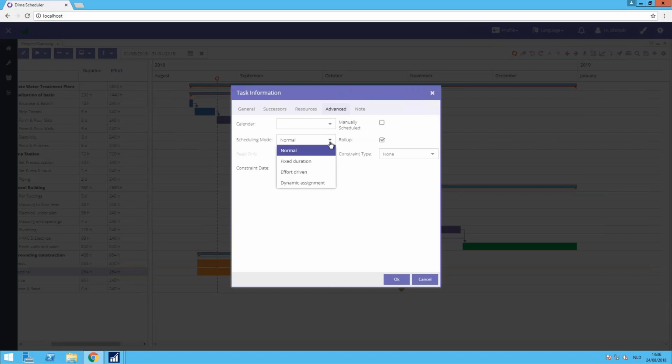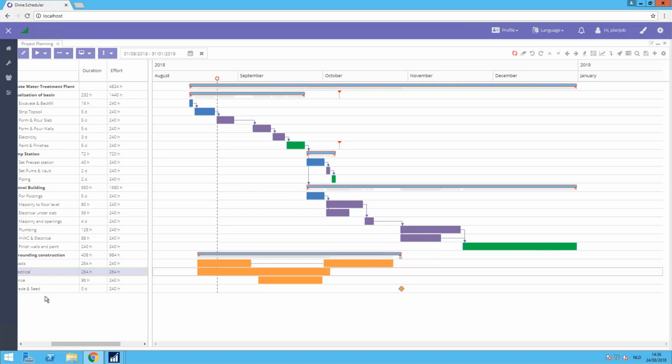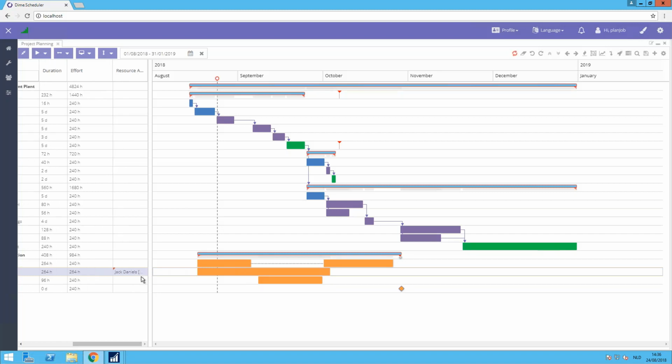I won't talk about all of them today, especially about the effort and the fixed duration. And I think the effort driven is the best one to show you today, because in case of an effort driven, the duration will be determined based on the effort and the number of resources assigned to that task. So in this case, I have 264 hours, one task. The effort is also 264 hours. And I added one resource via the editor before.